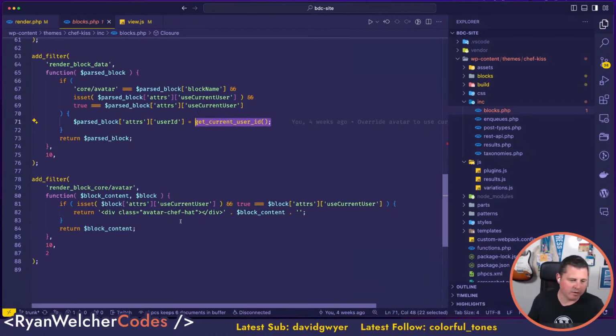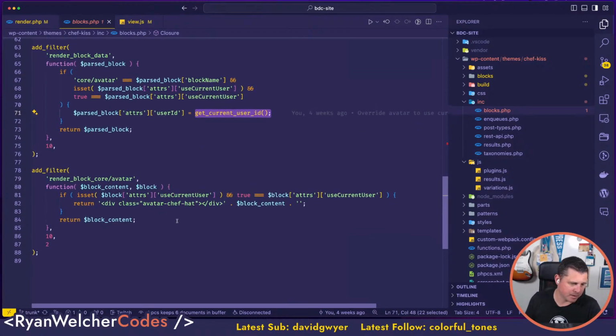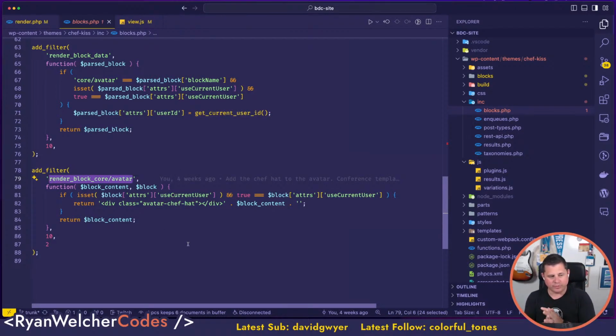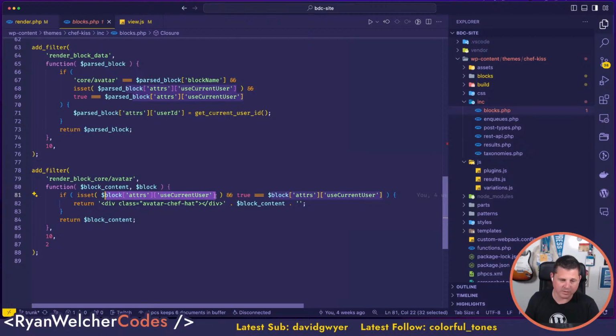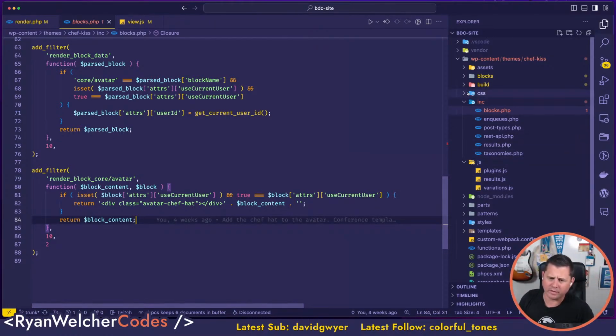I'm also adding the chef hat by filtering the render block. I'm using the render block filter to filter the avatar block, and again I'm checking to see if use current user is true, and then I'm just wrapping the existing block content. I'm prepending the existing block content with a div that holds that chef hat. That's it. That's all you do. Yeah, there's a lot of fun stuff going on in here.